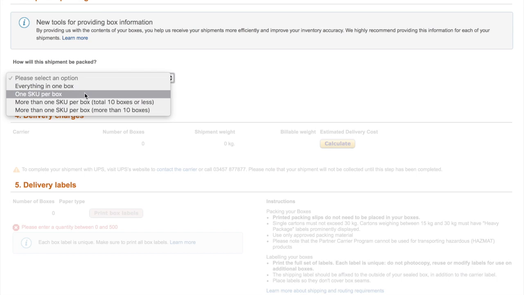1 SKU per box. I guess you could use that one, say if you'd ordered something from Tesco's and they'd packaged everything really, really well and you wanted to just keep it as it is. Yeah, so that's that one.